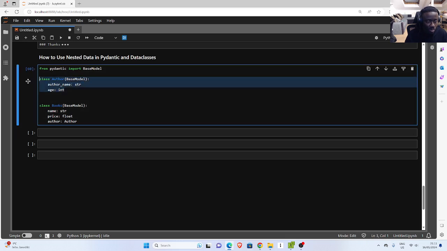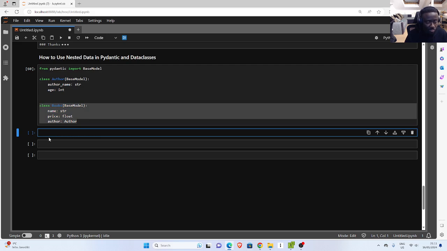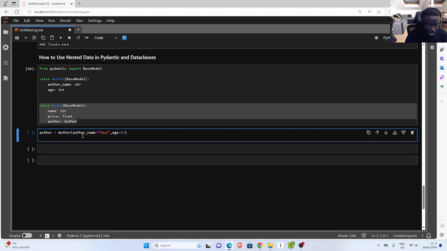So how do you work on this? I have author, which is nested inside this, and in case I want to create an instance of this, I will have to do something like my book. So let's say author, it's going to be Author, and then I'll pass in the name of the author, which in our case is going to be Paul, right? And then the age of Paul, which we don't know, say Paul was 65, something like that. This is the author instance, and I want to nest it inside my Books.